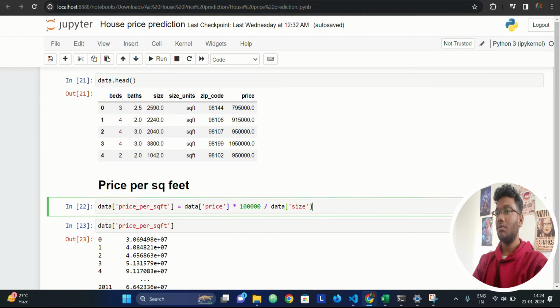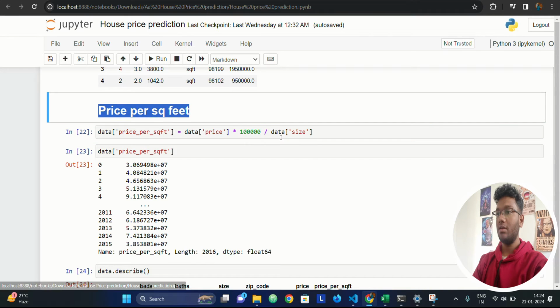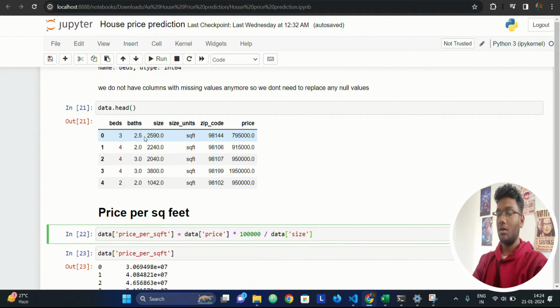This is a process where I'm finding prices per square feet. So for example, here we have an apartment with 3 bedrooms, 2.5 bathrooms, and a size of so and so, with zip code this. So the price for 2590 is 7,95,000. So this is the price for so and so square feet size.